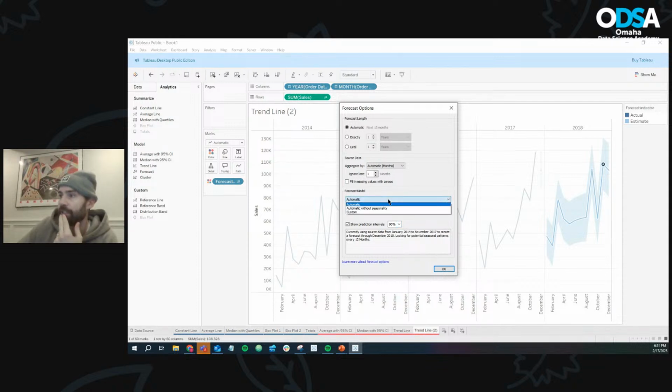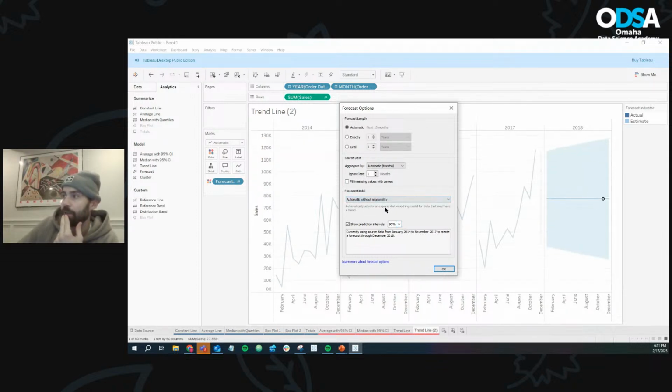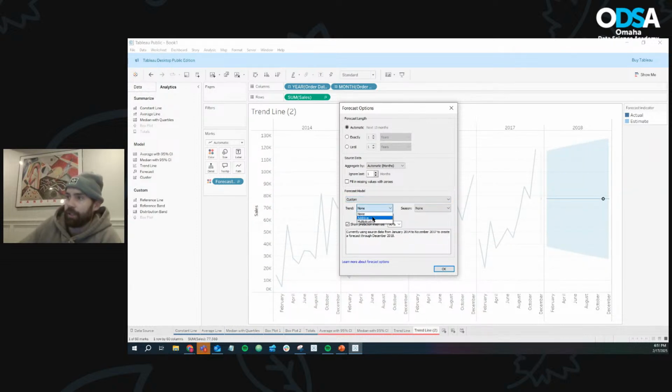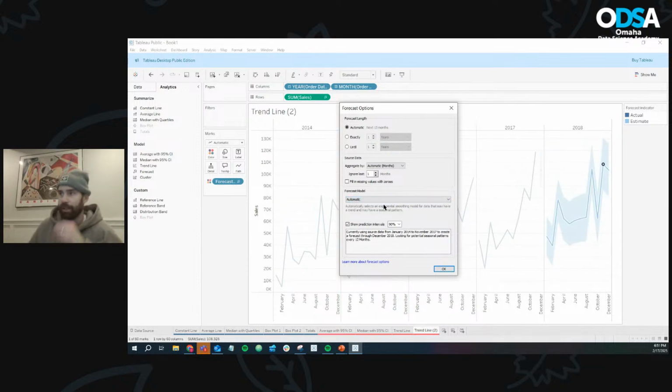You can turn off seasonality if you wanted. That's just pretty much going to give you that average line that we had just talked about. But again, since we're working with dates, let's keep that on. And you can actually go in here and build your own trend line model as well. I would highly discourage that. Tableau is pretty smart. Just keep the automatic in there.